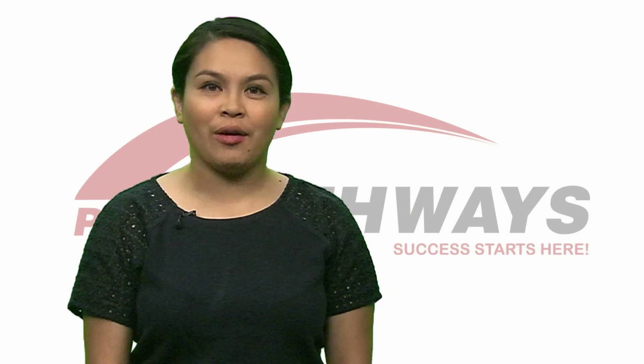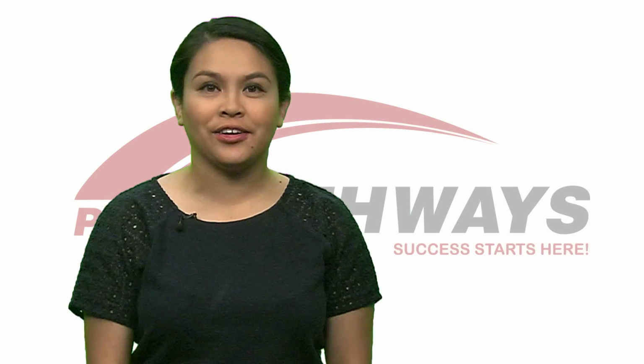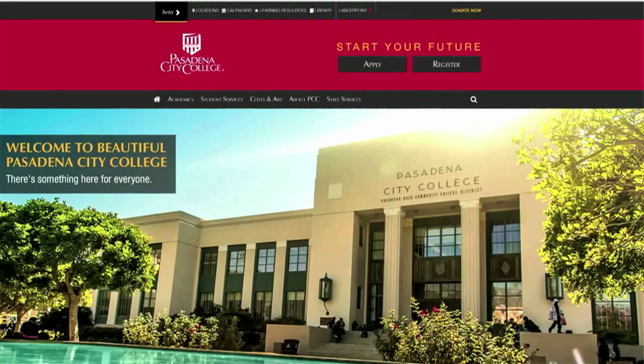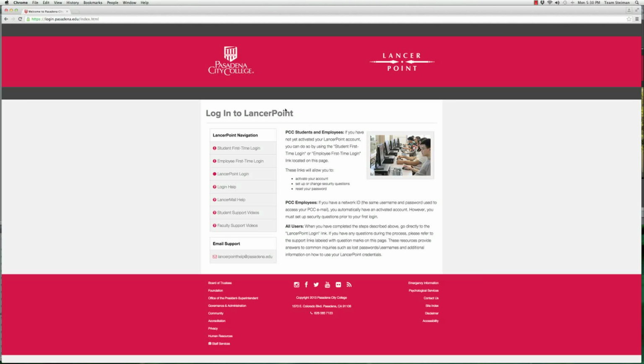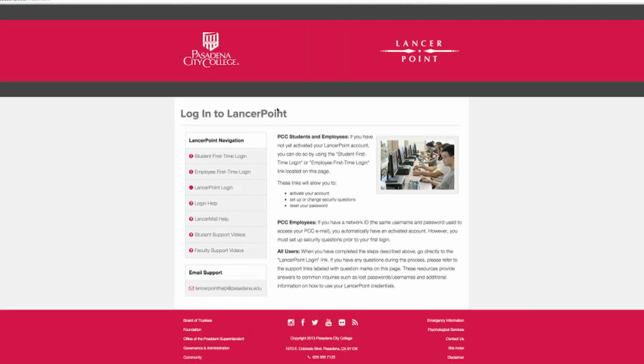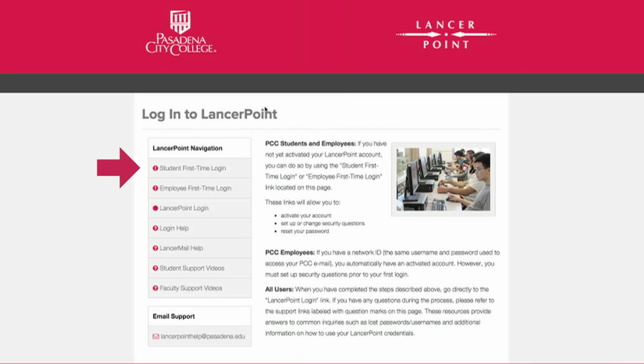This registration guide will help you begin the process of selecting your classes. To get started, type in www.pasadena.edu, then click on the Lancerpoint icon at the top of the page. This will lead you to the Lancerpoint login page. If this is your first time logging in, click on Student First Time Login.